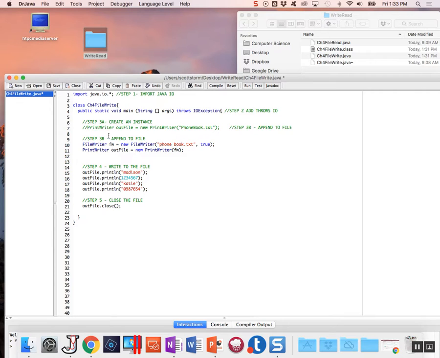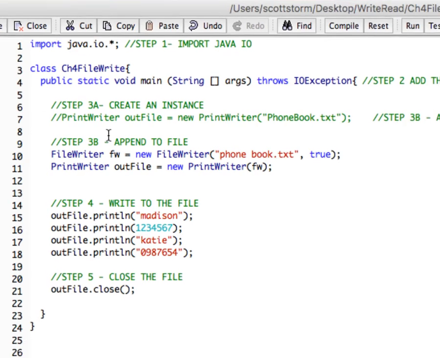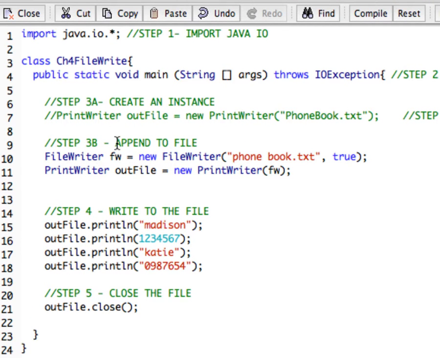We're going to comment out step 3a, and we're going to go to step 3b. In step 3b, instead of 3a, which just wrote to a file, step 3b is going to append to a file, but you have to do something a little different. So let's look at what we're going to do. Watch lines 10 and 11 compared to where we were. This isn't too difficult, but make sure you write it down.